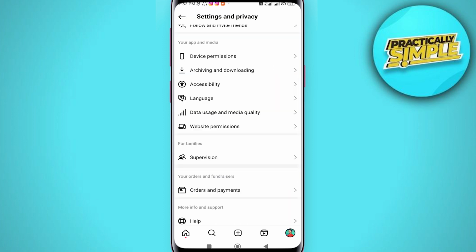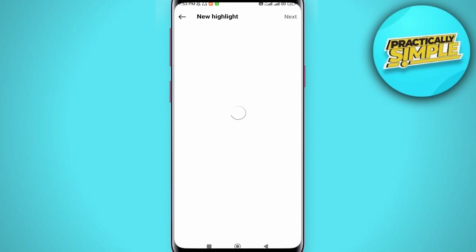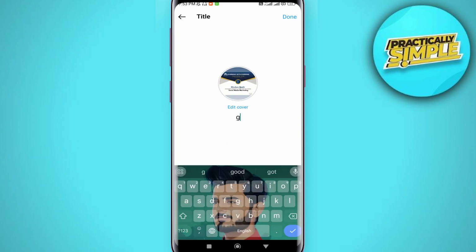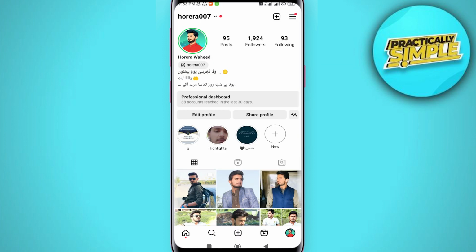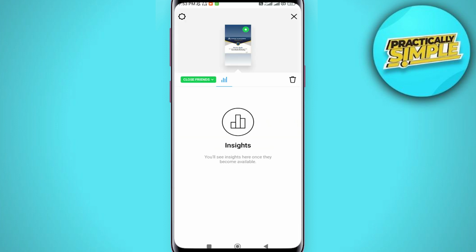Now tap on your profile icon in the bottom right and where it says highlight, we can tap on this plus to create a new highlight, and I will choose the one that I just posted and then hit next and then tap on this done. Now that I have done that, I have highlighted on my profile, just tap on it, I can swipe up and it will show me all of the insights, exactly who has seen this specific highlight, and basically it will tell me if that person viewed my profile and viewed this highlight.